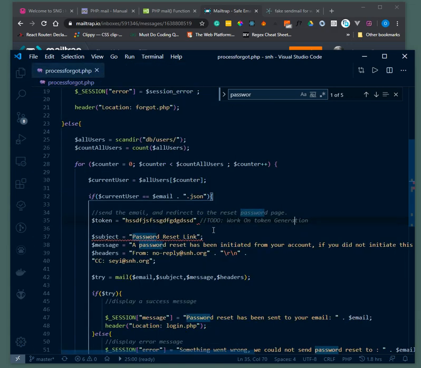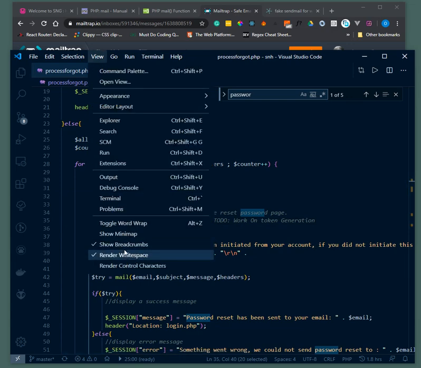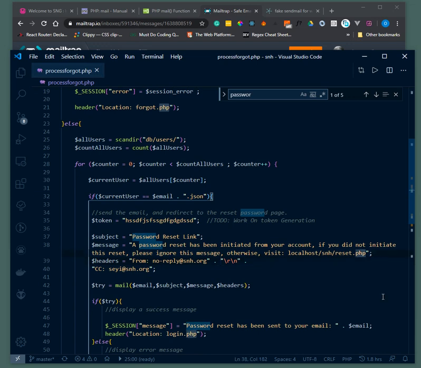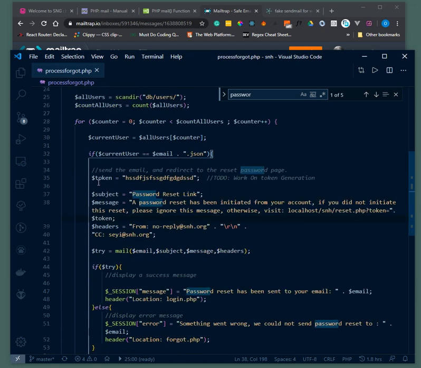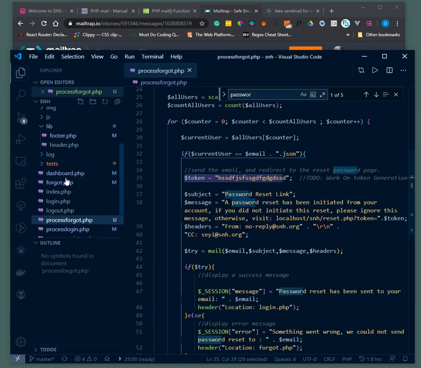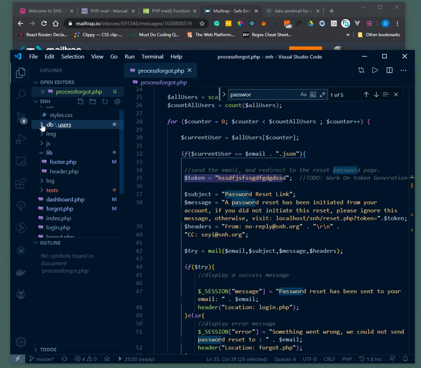So I need to terminate this, and this is my token. I'll just add it to the message I'm sending to them. I will attach it here as a GET request, and then I'll say plus the token that I generated. Now I need to save this token into my database so that when they come back, I have something to compare with. So let's create a new folder for tokens.